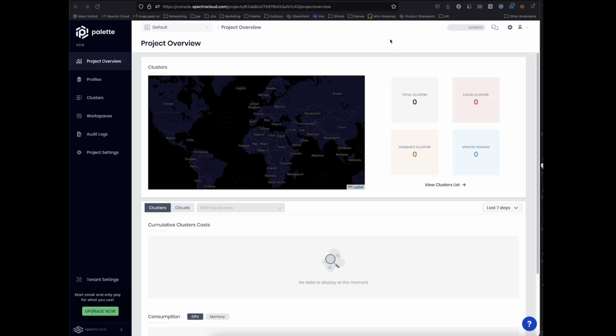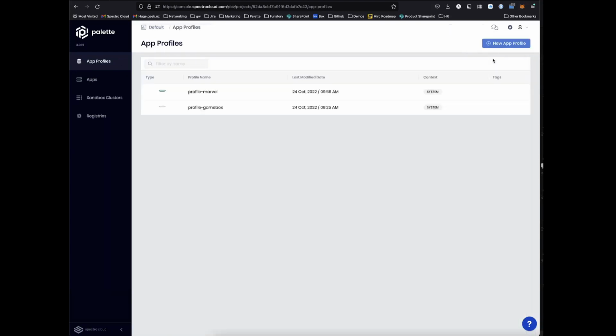I thought I'd just do a really quick video to show you how to use the PDE quickly and deploy an app, because I think the team's done such a fantastic job and it's super easy to use. So all you do, log into your Palette account, go up here to your profile, change it to app mode, and then you'll see app profiles, apps, sandbox, clusters, registries.